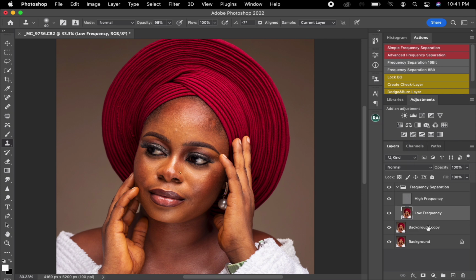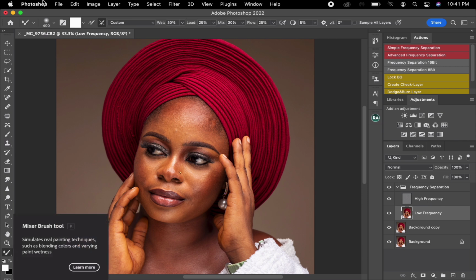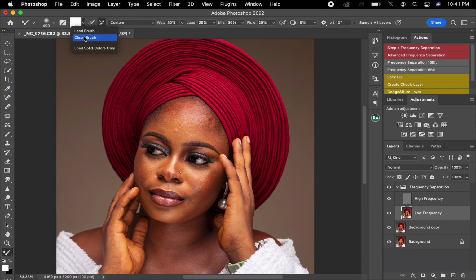So I'm just going to come to the low frequency layer, then I'll pick up my mixer brush. Make sure you come right here, change it to a clean brush, just like that. For the weight, I love keeping it at 30. It works perfectly for me, and the load at 25, the mix at 30, flow at 25. So once all of that is checked, I'll just start brushing my image just like this.